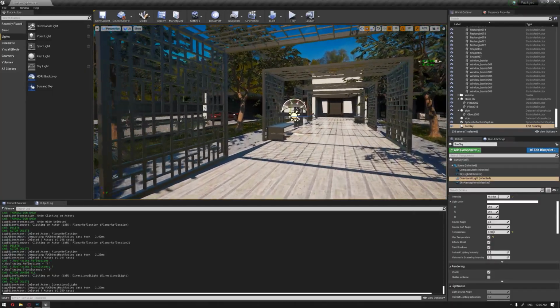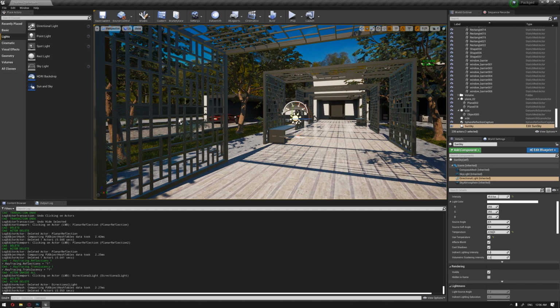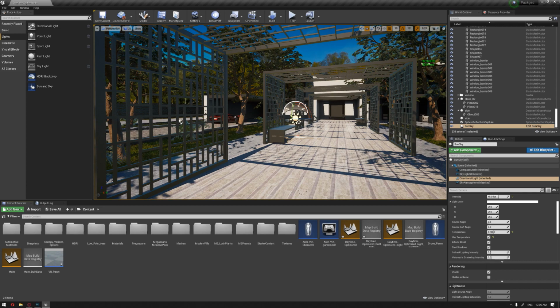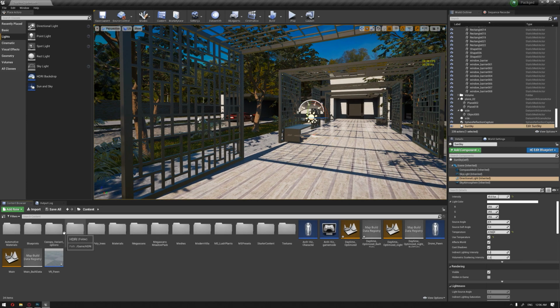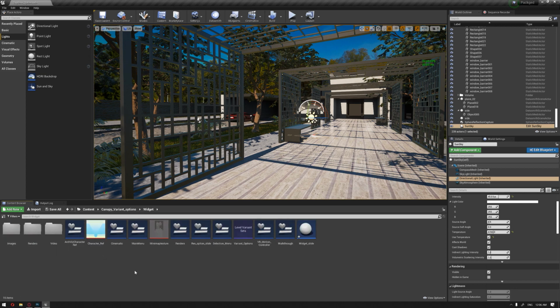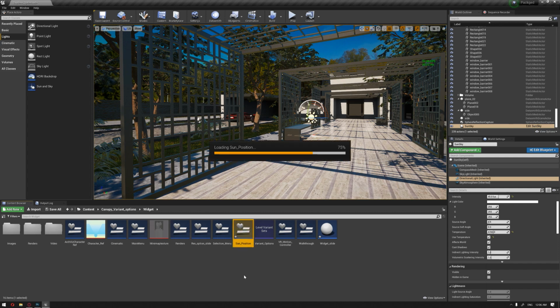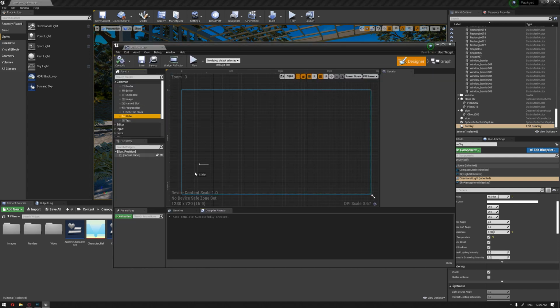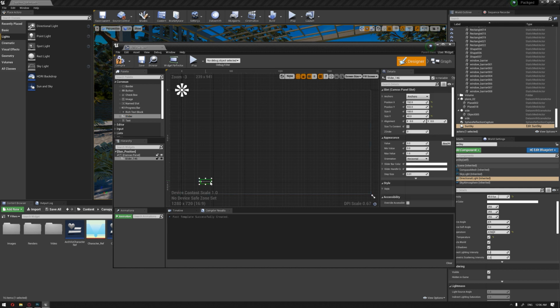So let's see how we can take advantage of the directional light by using a widget to enable the movement of the sun with a slider. I'm going to go to our widget folder and create another widget, let's say, Sun Position. Just a simple slider, I'm going to drag it here, and call this Sun Position. Immediately we'll go to the graph.